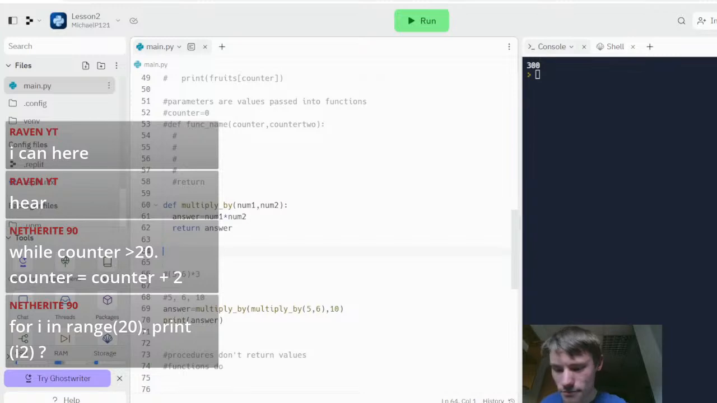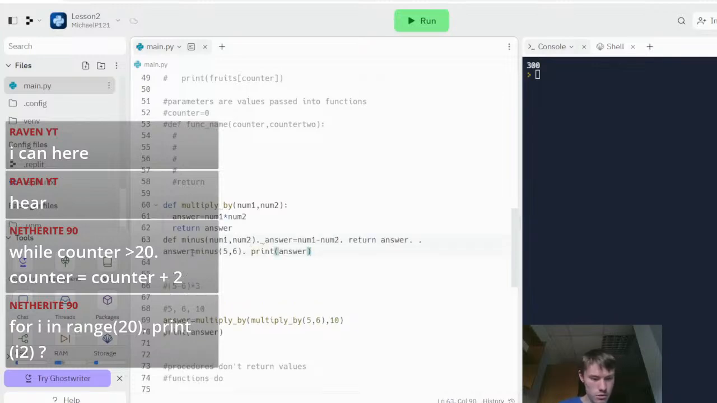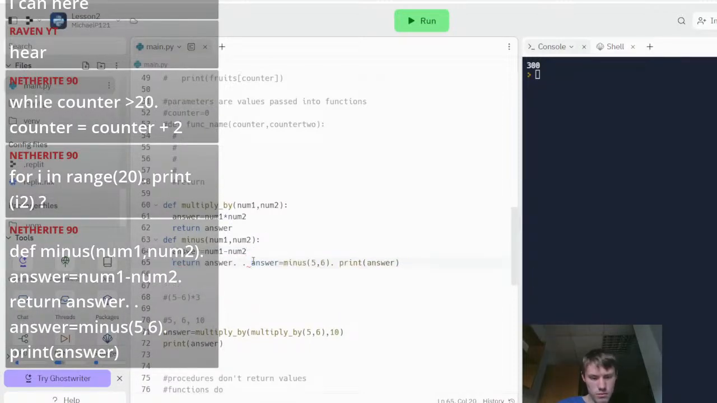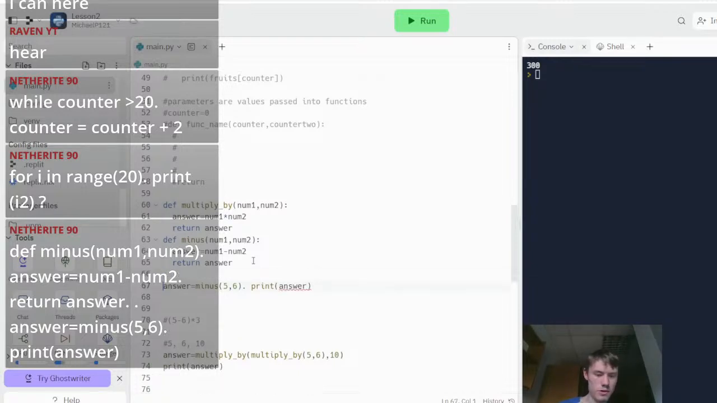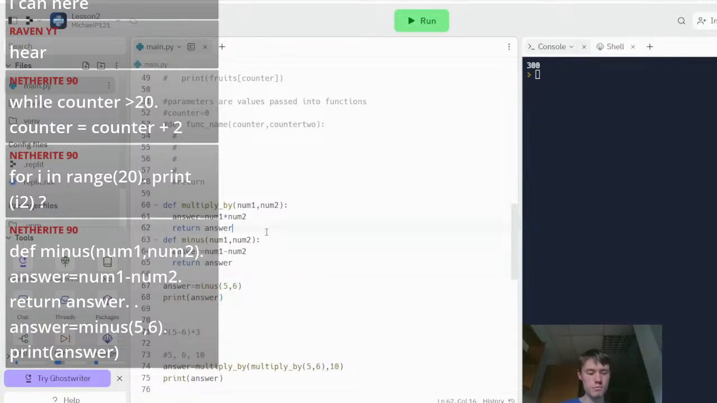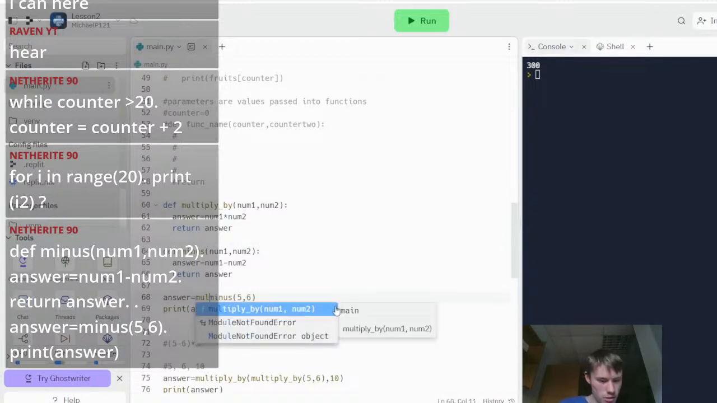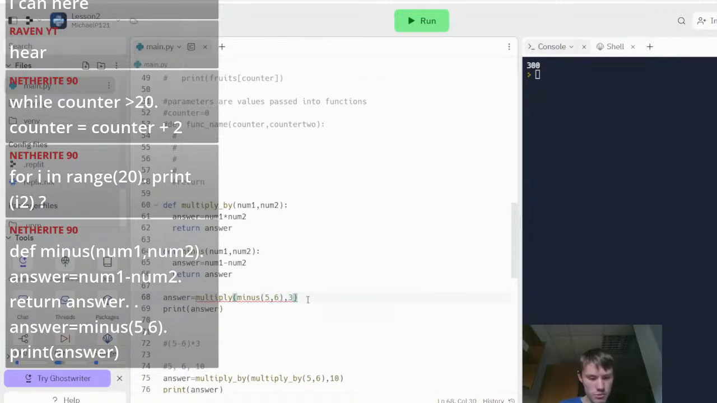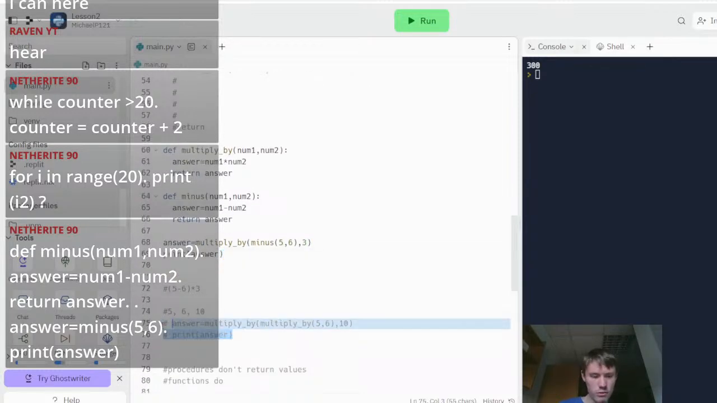Perfect, yeah, brilliant. Absolutely spot on. So I'll just copy and paste your code, and we can see how this works completely. So yeah, answer equals minus 5, 6. And to combine the two, let's say we want to multiply this by 3, as we said there. This can be our first parameter, this can be our second. So multiplied by, and then if we print this out, we should get minus 3. Yeah, perfect.